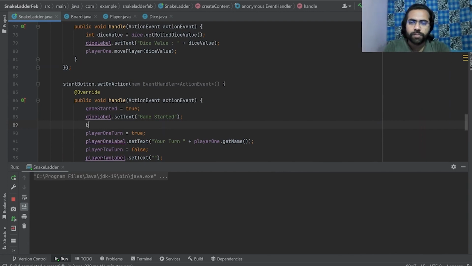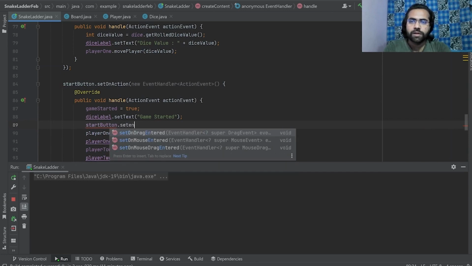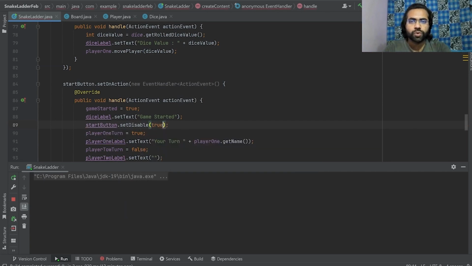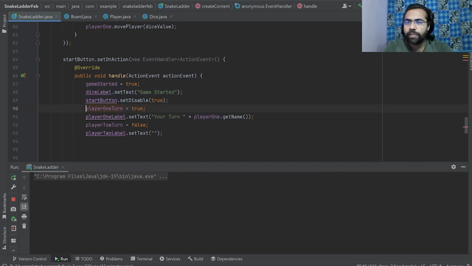So start button dot set disabled equal to true. So set disabled is a method which disables the button. You can't click the button anymore. So with button we have made these changes. For player 1 we have made these changes. For player 2 we have made these changes.